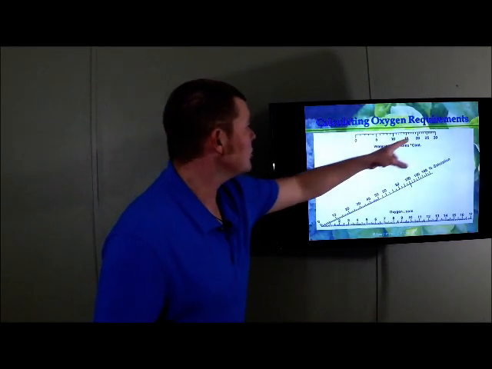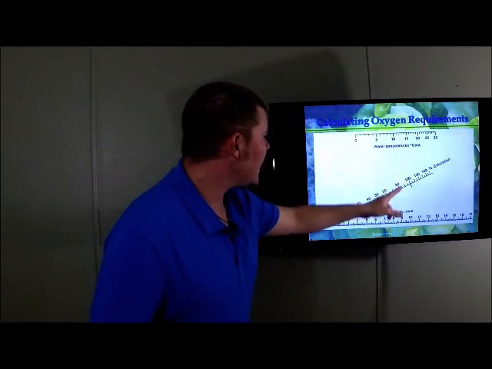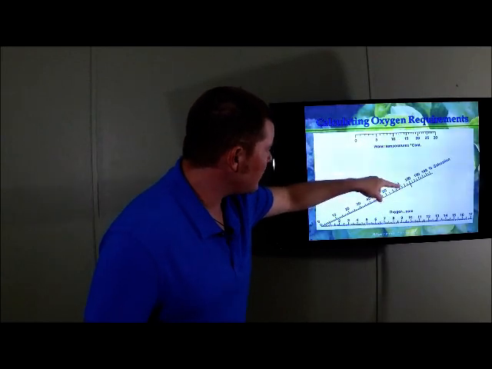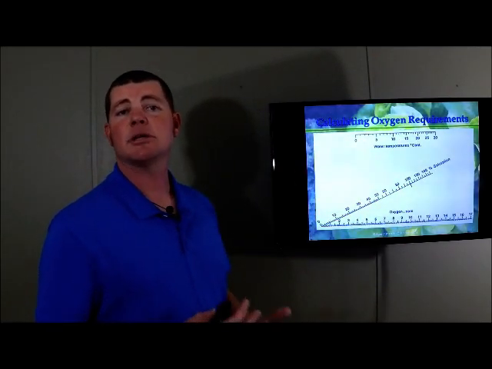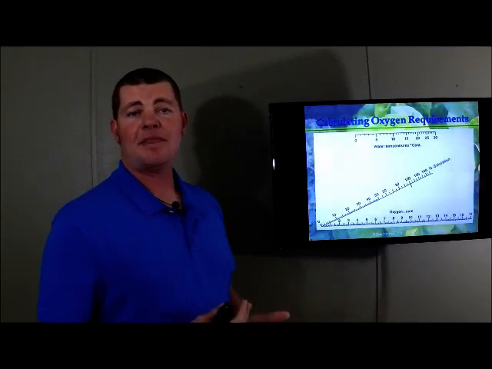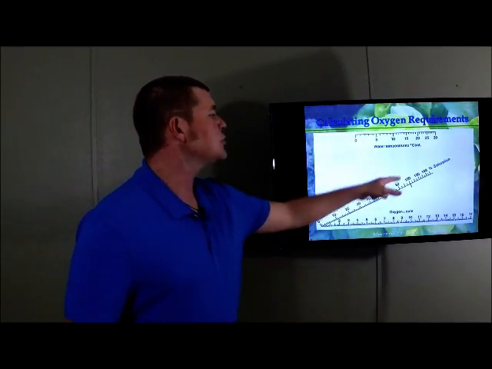Then you would put your ruler on 20, put it to 80, and the end of the ruler will go down and tell you how many parts per million of oxygen you've actually got in the water at that temperature and at that saturation point.